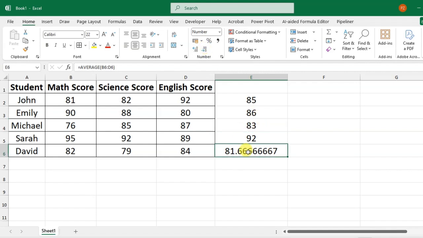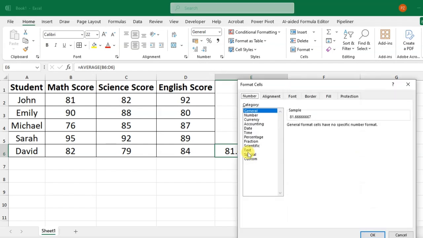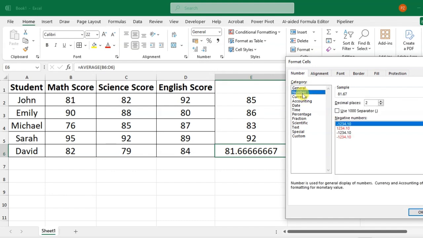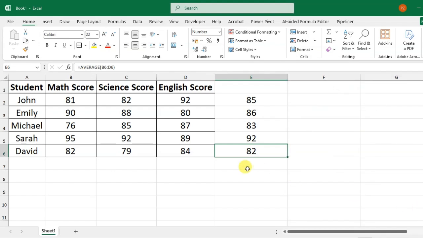The second way: simply select the cell and use Ctrl+1, and the Format Cells dialog box opens. In the Number tab, in the category, click on Number. In the Number option, you can see the sample and decimal places is 2. You can use the arrow keys to decrease and increase the decimals, or you can enter the value manually. After that, just click OK and that's it. Here you can see the decimal is decreased.